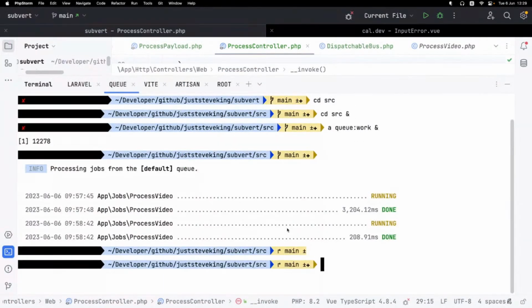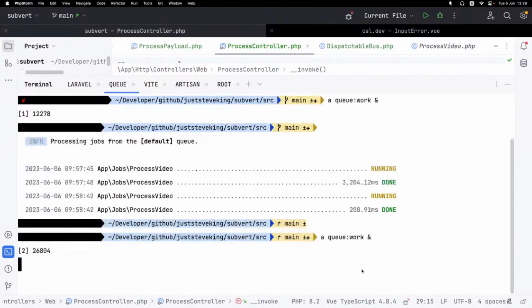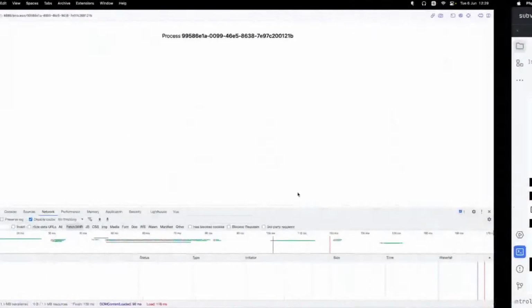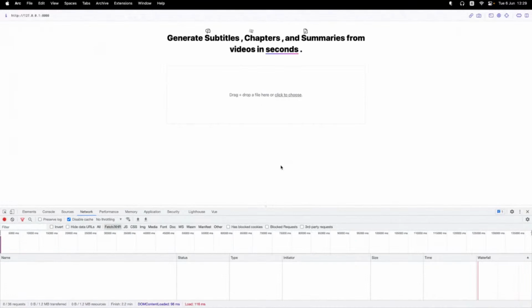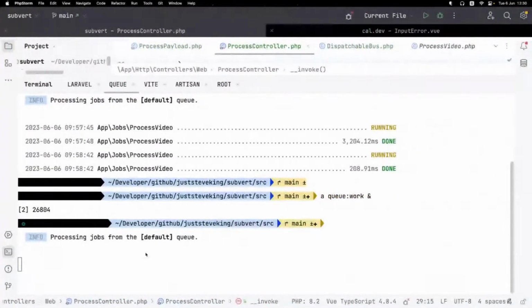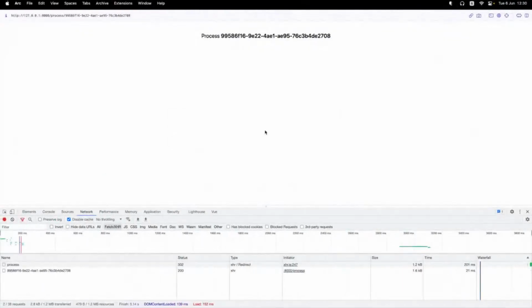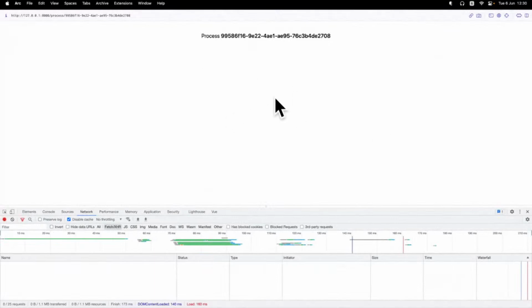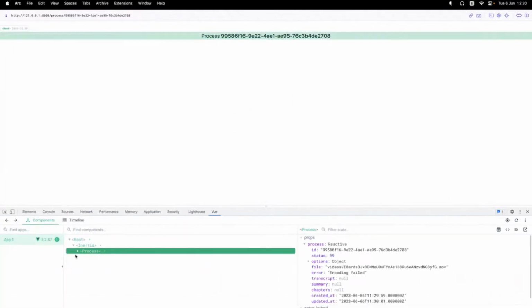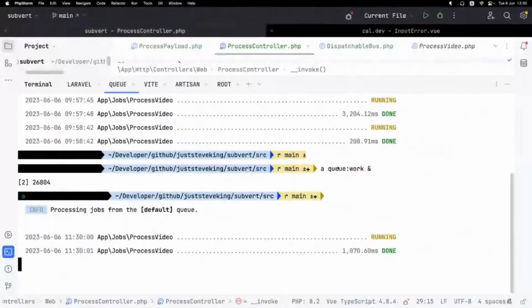Come over to our queue. Queue work. Click, clickety, go. Processing video, running, done. Not doing anything, that's fine. So here's our process, here's our options. Nothing happened because something failed, but that's fine.